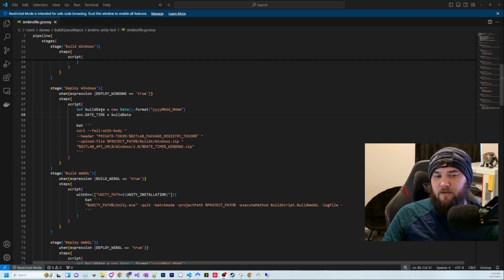I went ahead and brought back the build date. I like to timestamp my builds. And then I went ahead and set the date as an environment variable to be used whenever I'm naming my artifact that I'm posting. After setting the environment variable, that brings us to this bat block here. And what's happening here is this is going to authenticate against GitLab and the API. And then we're going to upload the file that we created whenever we were doing a Windows build. And then it's going to post it at the API location.